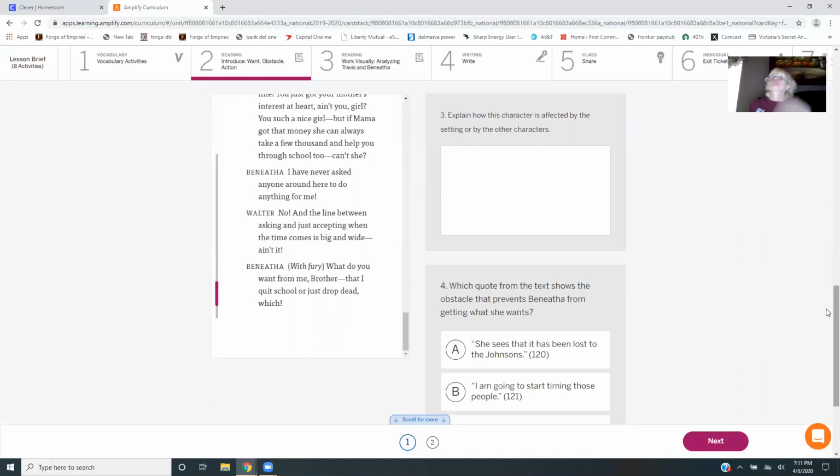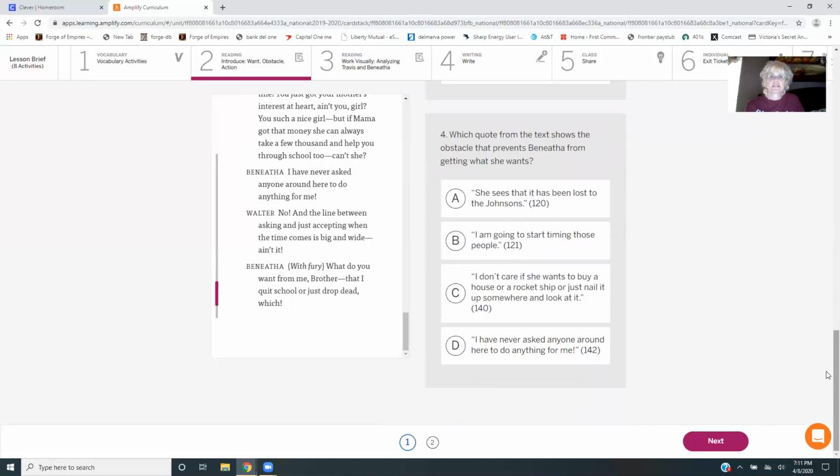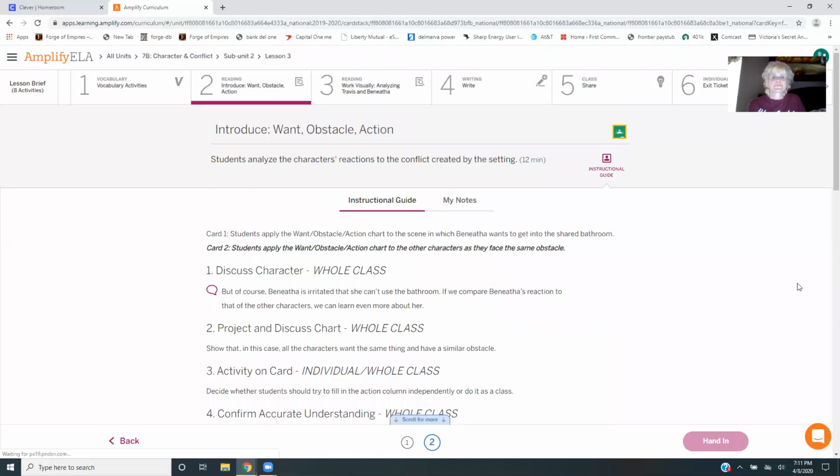In that, if it's that she wanted to go to the bathroom, there are other people in that building, and she's also affected by her brother and the way that he talks to her and the way that he treats her. Which quote from the text best shows the obstacle that prevents Beneatha from getting what she wants? Okay, so you're going to pick A, B, C, or D. Okay, then we're going to go to card 2.